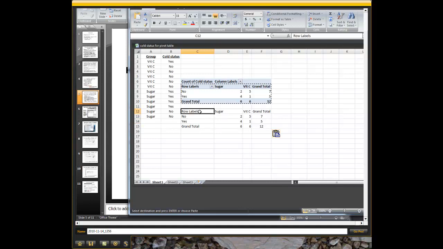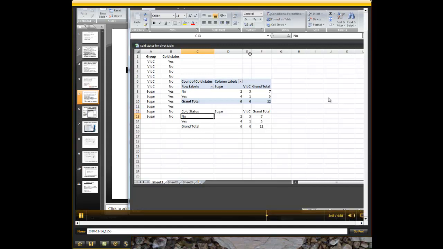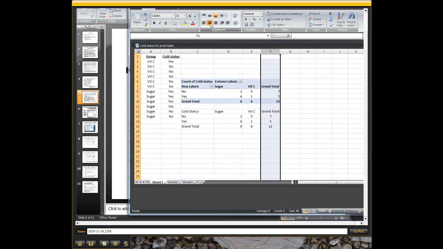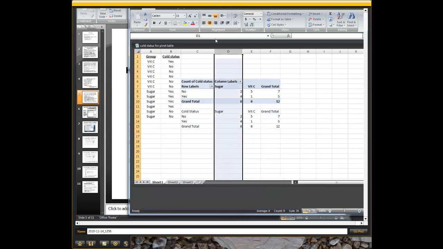So we can go ahead and change our labels, make them more for what we want for our table. So again, this would be cold status. And again, you can change these however you want to make your table look good. So that's cold status, yes or no. We can rearrange the table here and do some formatting changes to make it look nicer. And now we have our data set up so it's a little bit more readable, that we can cut and paste into our Word document.